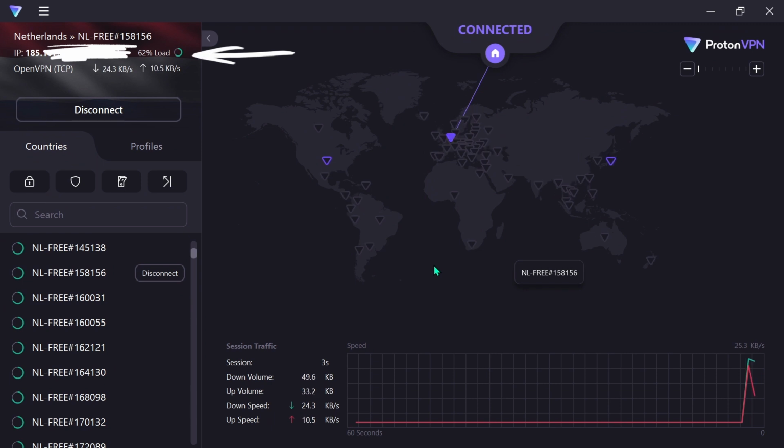This is my private IP address. Now anything I'm browsing is in a secure tunnel, and it will encrypt all my data.